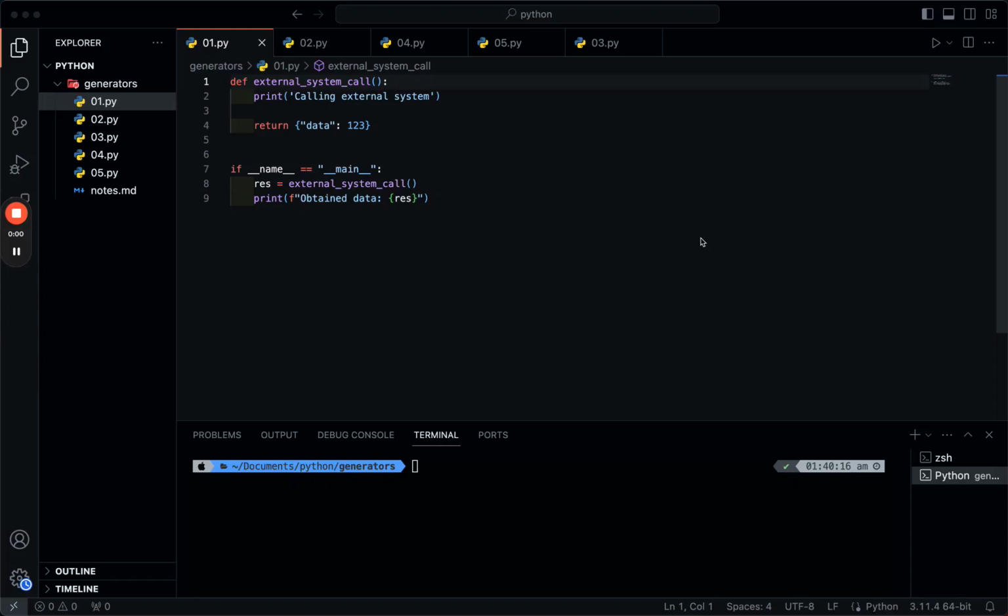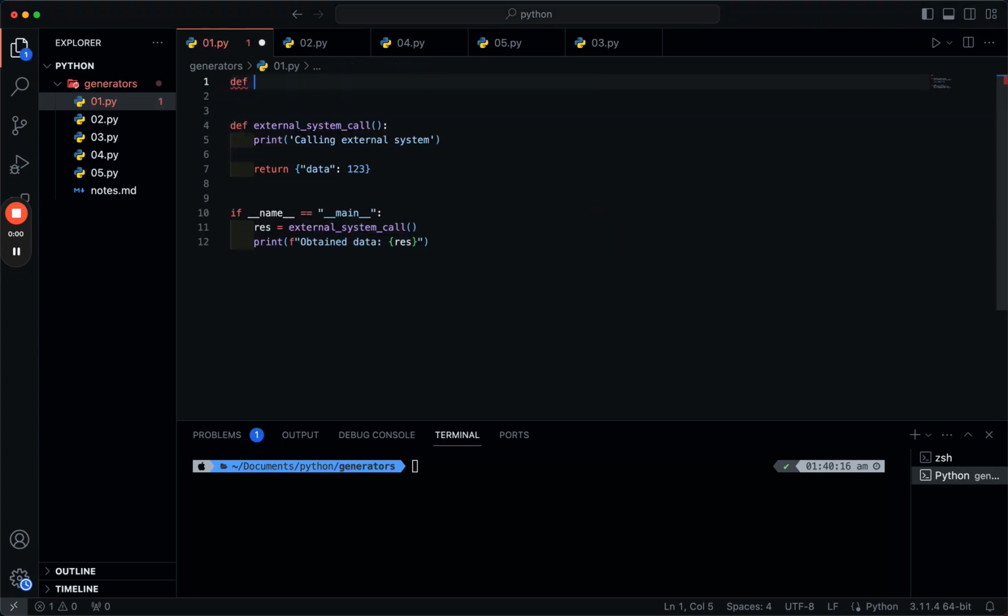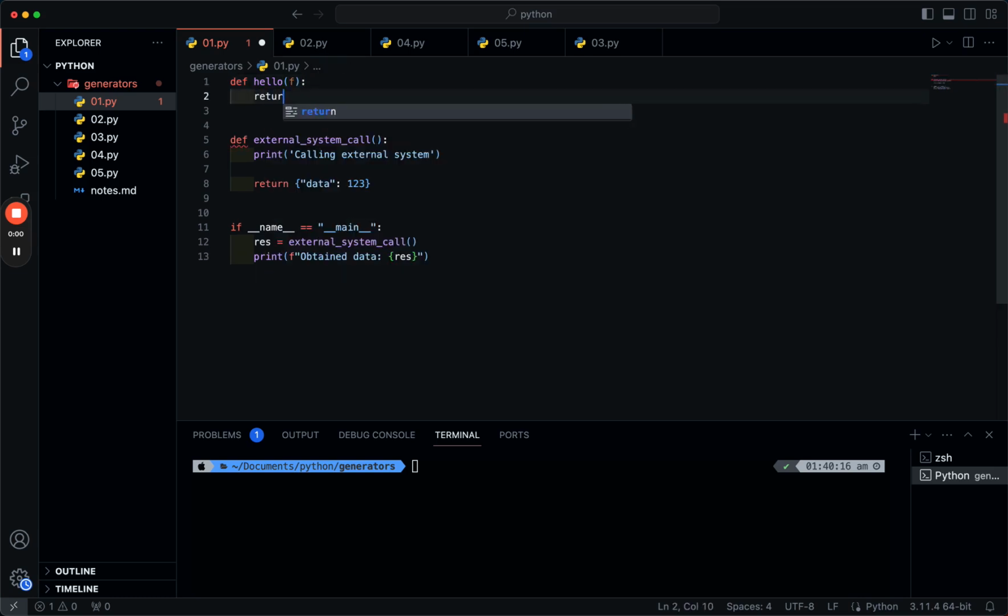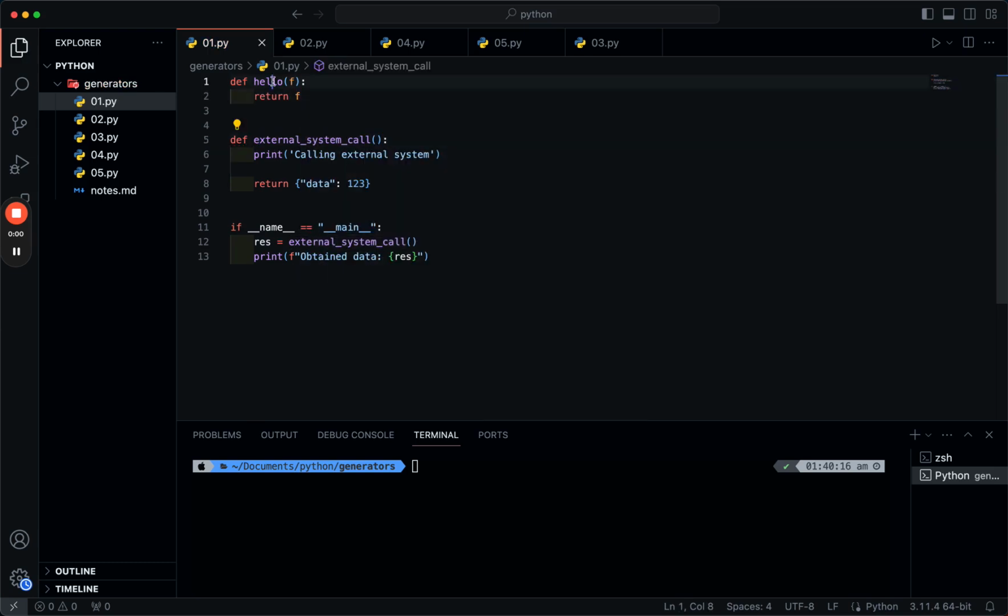From a very high level, decorators are just ways of adding extra functionality to our existing functions or methods, which allows us to invoke custom functionality either before or after, or both, the execution of the original function. For example, we can have a function, I'm just going to call it hello, that is going to function as a decorator. A decorator is a function that accepts a function and returns a function. So this is the simplest decorator.